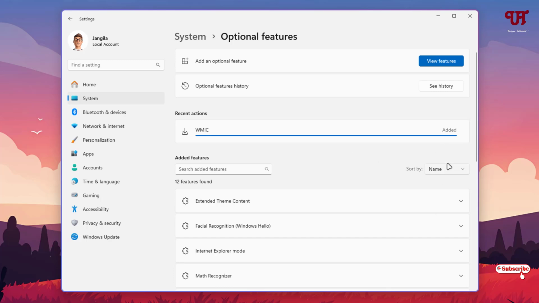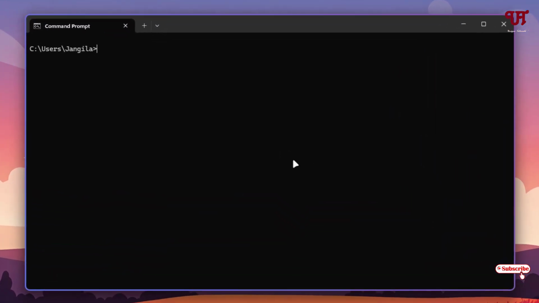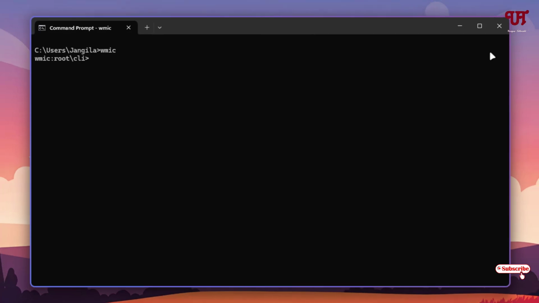So now let us check back if the issue has been fixed or not. So let me type again WMIC. So now you can see it's not showing any message like the earlier one. So finally we have fixed it.